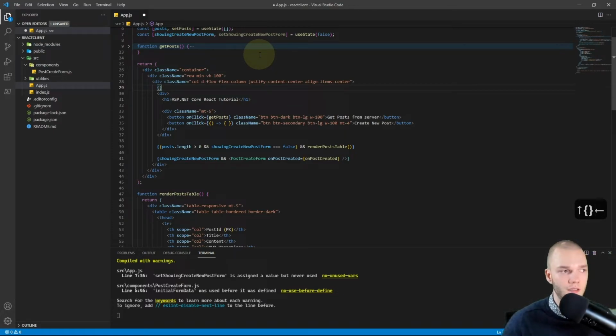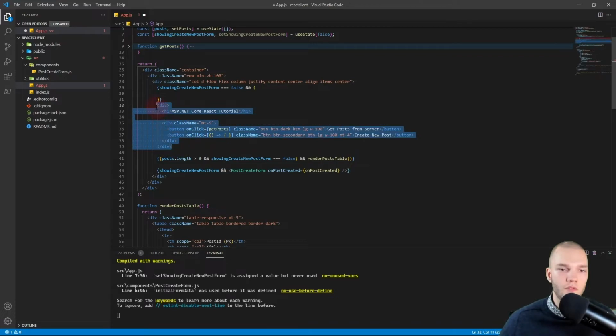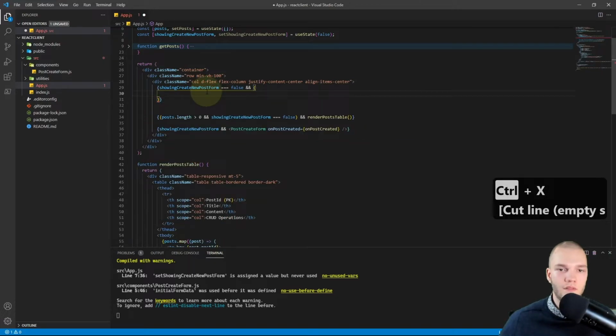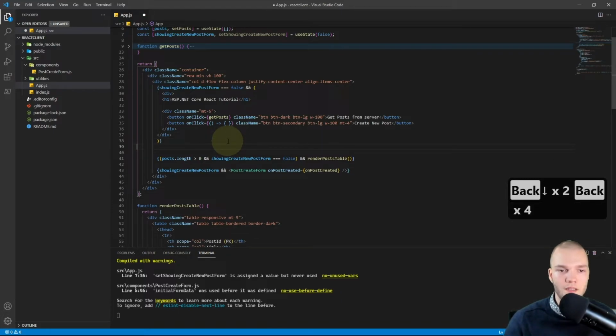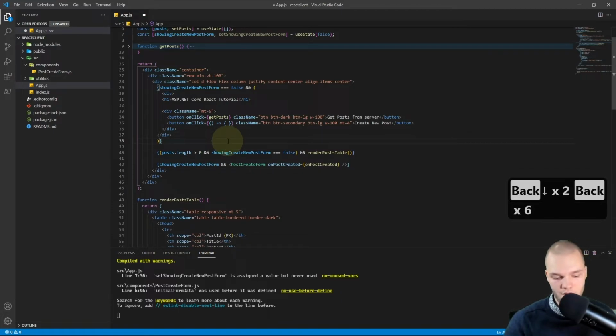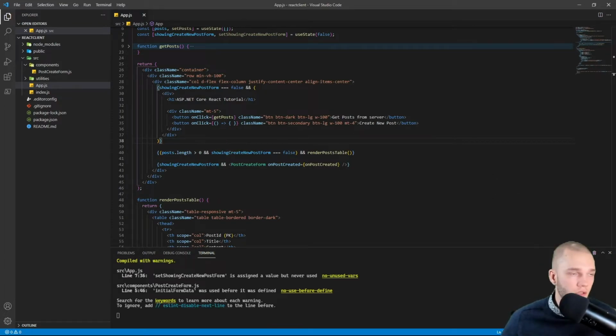So curly braces, showingCreateNewPostForm equals false, and then I'll add parentheses, go in there, press enter, and then we'll show this div. So I'll cut and paste that in there. And our formatting is messed up, I think. So I'll hit Shift Alt F to fix that. So we're almost done with the create feature now.